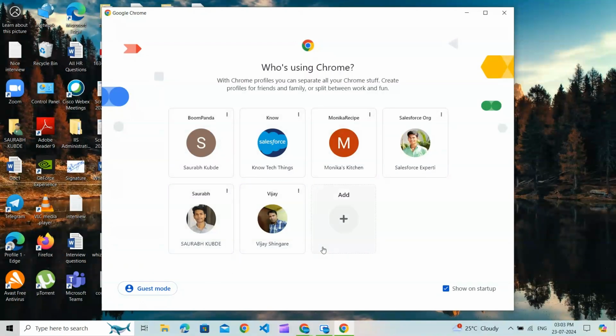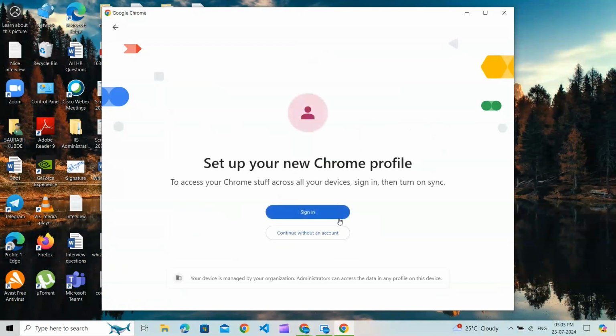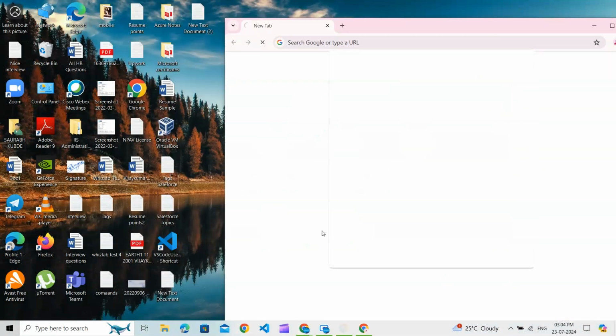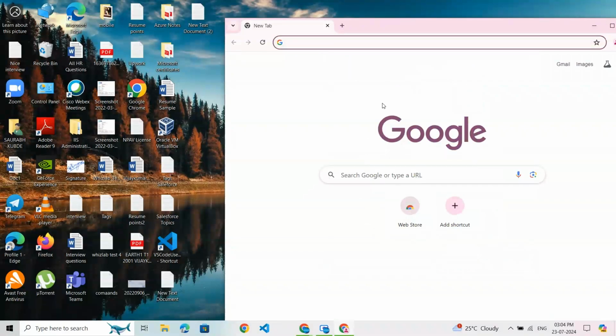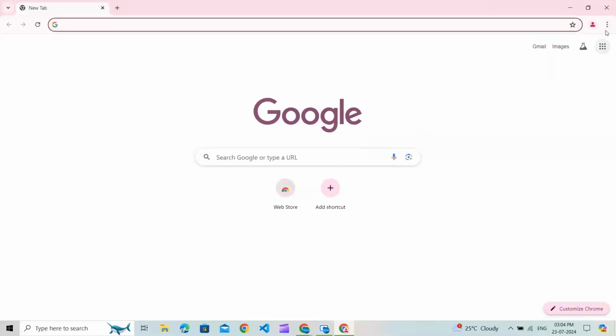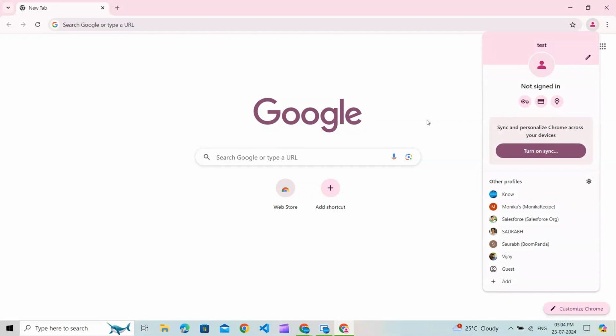If you want to create a new profile, then from here, by clicking on this add button, there are two options: sign in and then create. Without signing in, you can also create a Chrome profile. So I will click on it, enter the name test, and then done. Here you can see the new Chrome profile gets created.